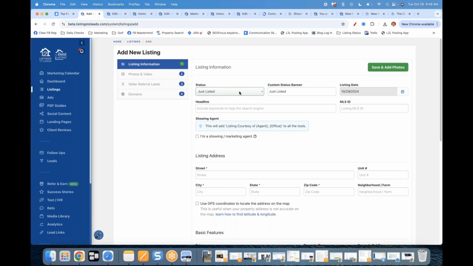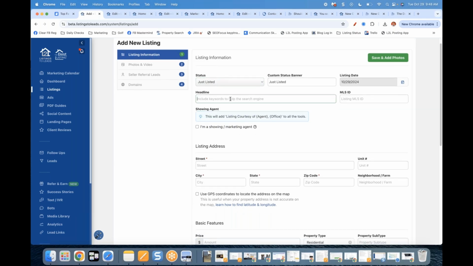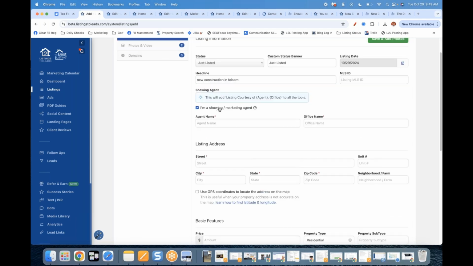We'll set the open house in a second. So just listed, headline, new, right? I'm going to mark it on the showing agent. And for listing agent, I just may say, I don't know why I'm just blanking here, Held Builders, Folsom, CA. If it's new construction, I might just throw it in like that.